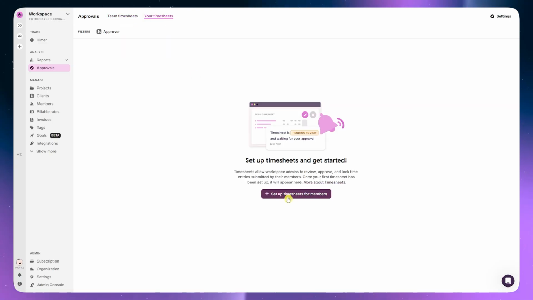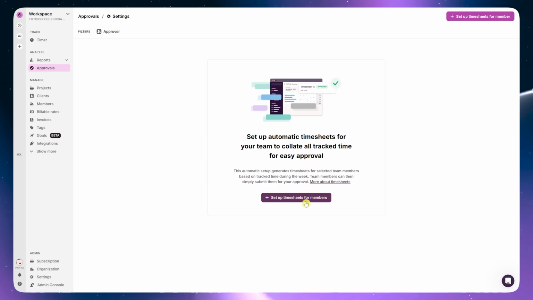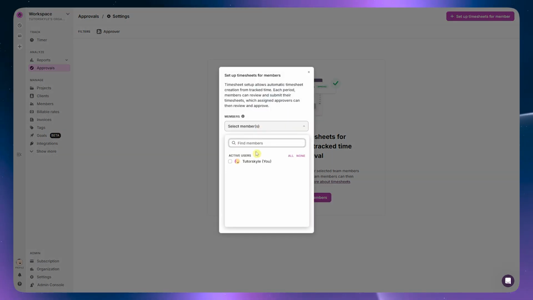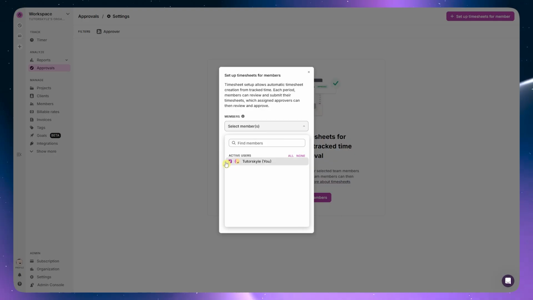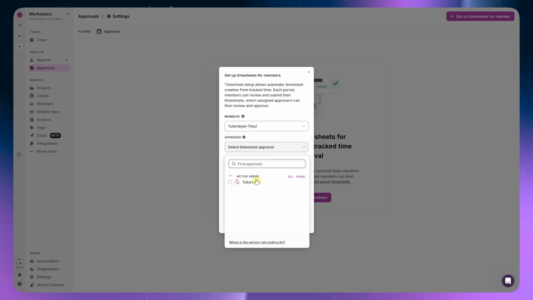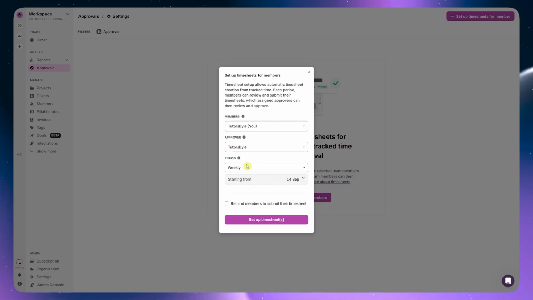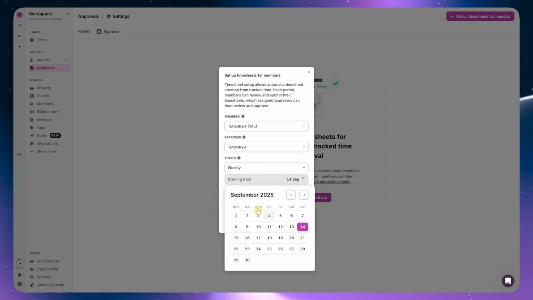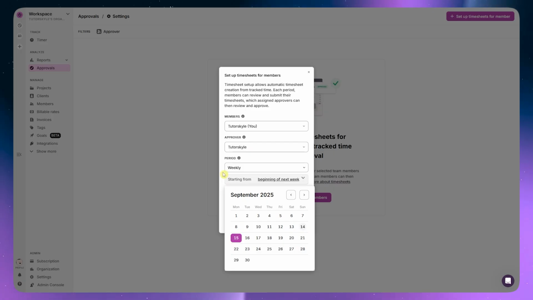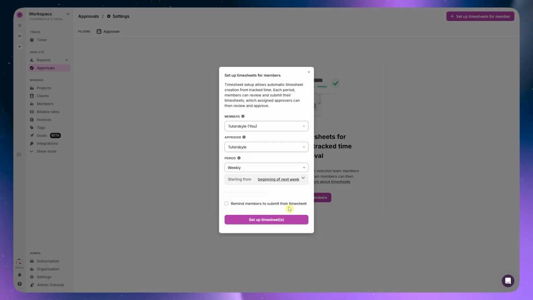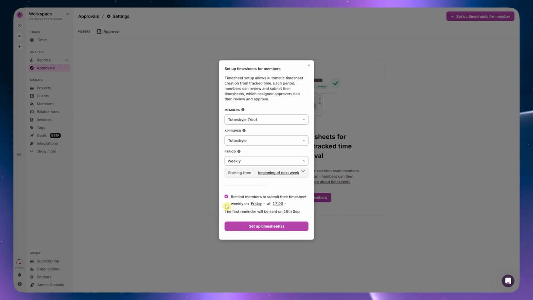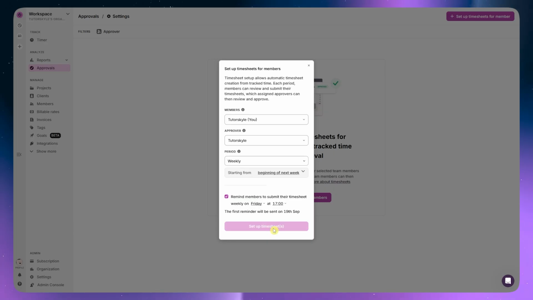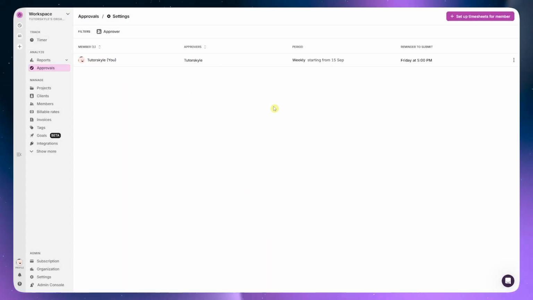But yeah, basically, you could set up the timesheet for members. Click here, and then you can now select the members right here. So it's only me. And then the approver is also me. And then the period right here. So yeah, you can select your members and the approver. And then starting from, let's say, right here. And then you could also remind members to submit their timesheets. So I would definitely check this. And then weekly at Friday, or depending on the time that you'd want, and click on setup timesheets. And now you would have it right here.